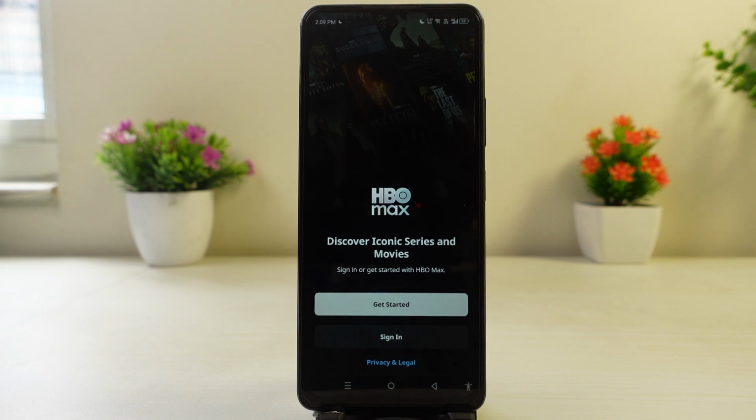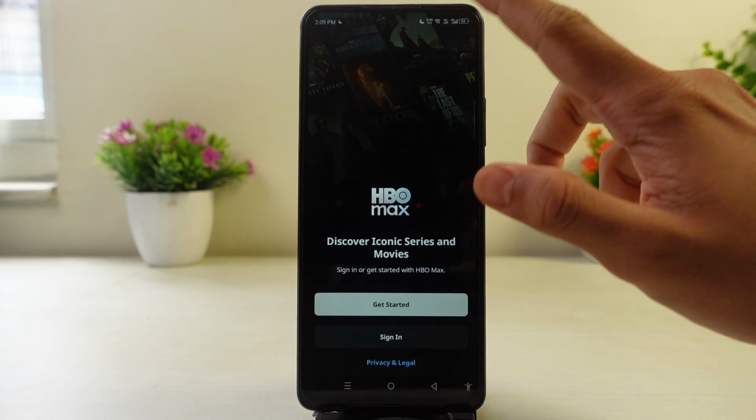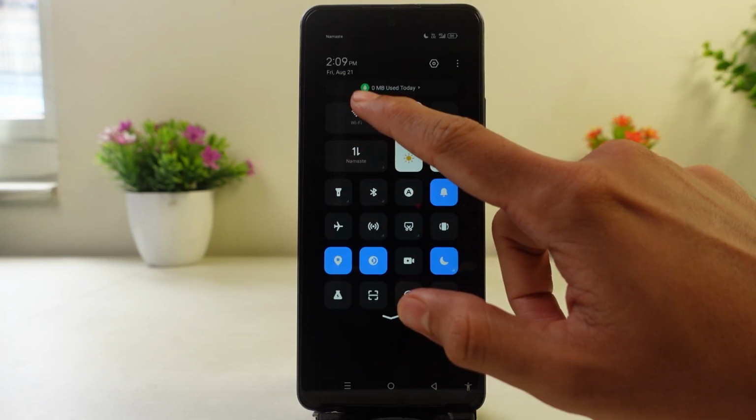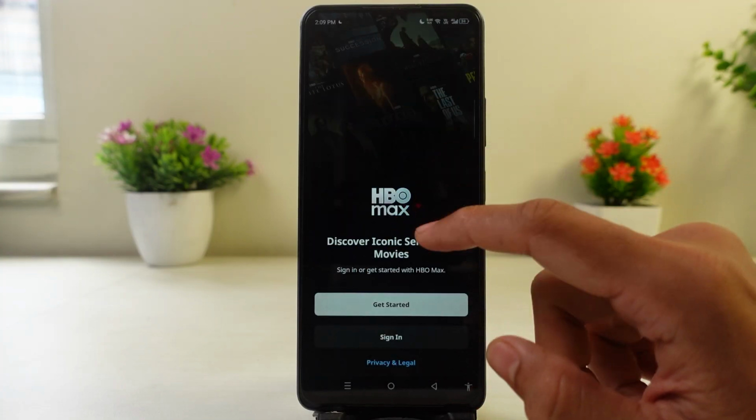How to fix HBO Max login error. First, if you're having any kinds of login error on the HBO Max application, you want to simply check for internet connection. Swipe down on the control center and make sure your Wi-Fi or cellular data is turned on and is connected to a network that is actually working.